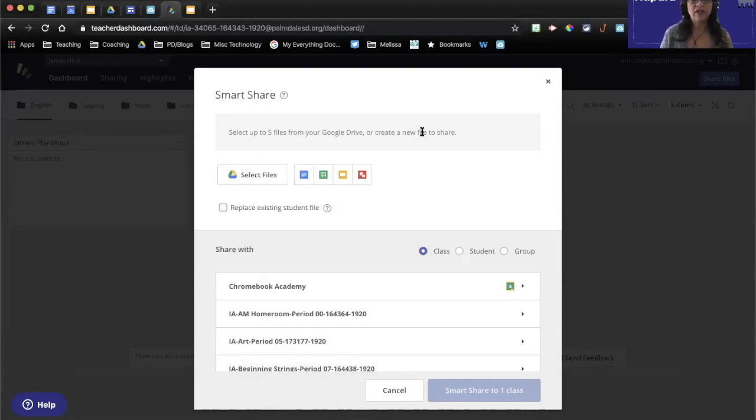And what you have the ability to do is add up to 5 files from your Google Drive. You can select them from your Drive. You can create a brand new file. So I'm going to go ahead and do that right now. And you can choose whether you want to share it with the class. If you are differentiating and you have different articles that you might be sharing with different students for whatever reason, you can choose by student. Or if you have groups, which we'll talk about in a minute.